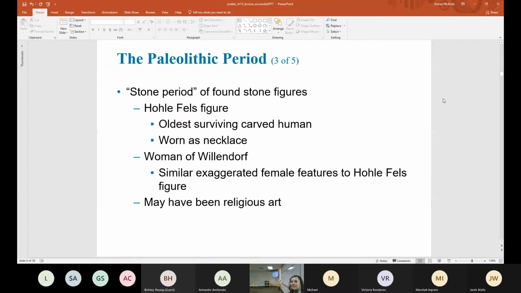The Woman of Willendorf is another female figure. Both the Hohle Fels figure and the Woman of Willendorf feature a very exaggerated female form. So there are some ideas as to why these ancient peoples would have exaggerated particularly the woman's body. What purpose did these figures have? Some archaeologists and art historians believe that it might have had some sort of a religious significance. Once again, we're thinking of ancient people groups, so they might have believed in different things than we do today.